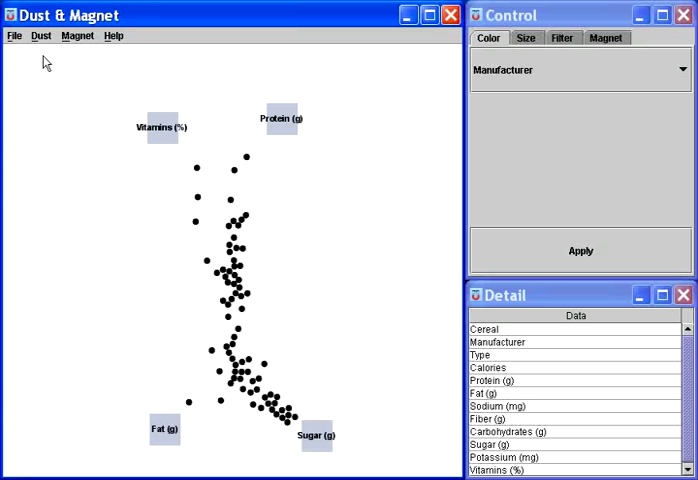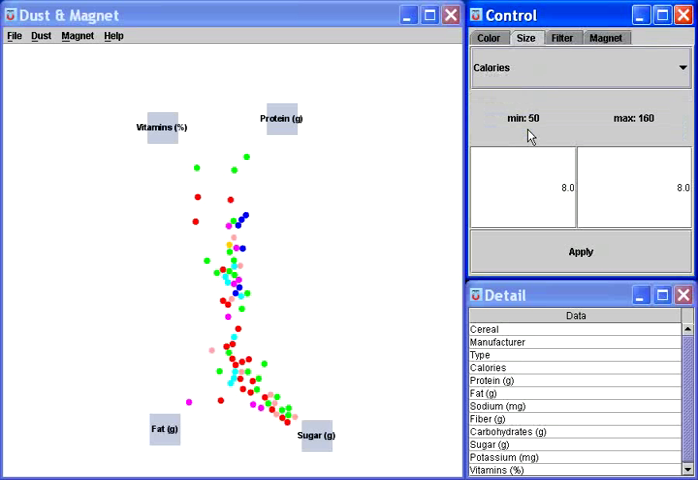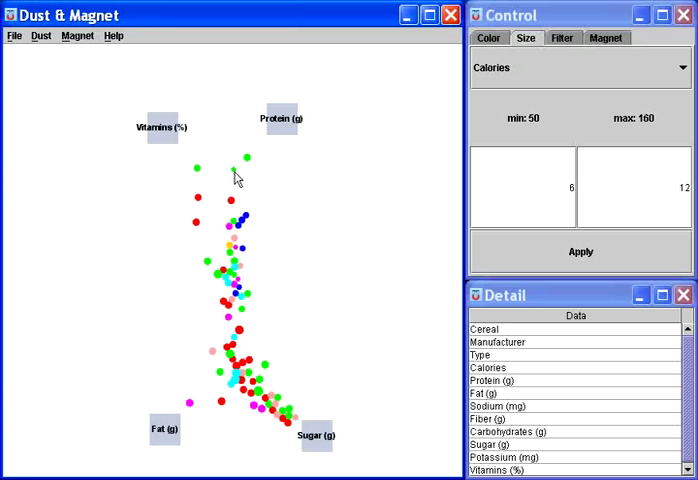At this point, a number of the best candidates are near the top of the screen, so let's find out their manufacturer. We can encode the manufacturer by the color of each dust particle. And we quickly notice that many of the best choices are Kellogg's cereals, here indicated in green. Since the number of calories is important as well, we can encode the number of calories per serving in each cereal by the size of the dust. We specify a minimum and maximum size, and the display updates appropriately.